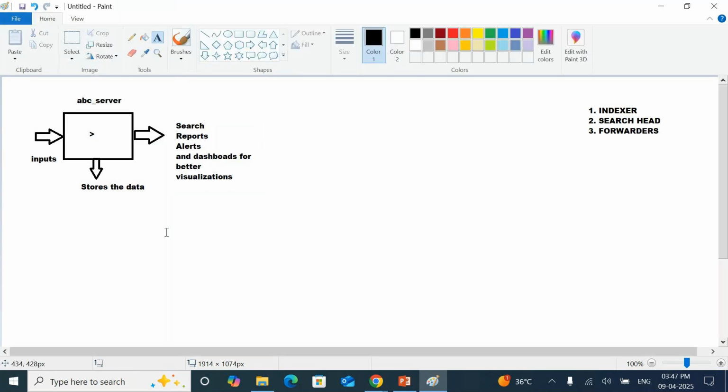Understand, sir? There is an ABC server. On the ABC server, this greater than symbol is Splunk, sir. So I installed the Splunk server. With that Splunk itself, I am collecting the data, storing the data, and searching, creating reports, alerts, dashboards, and visualization. Understand or not? Yes, sir. Next.